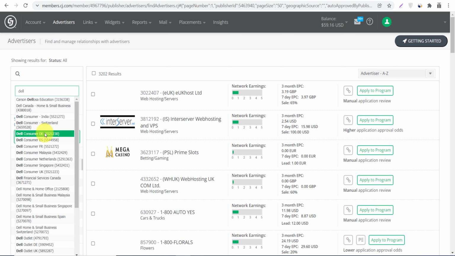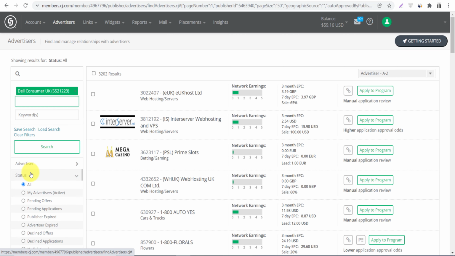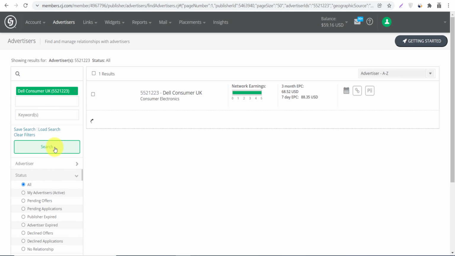As you can see, Dell DE, ES, FR, Malaysia, Netherlands, Singapore, UK. So for different countries, they have different affiliate programs. So you can choose anyone, for example, UK or Netherlands or Malaysia, anything you want to choose, you can choose. So I will click here UK and click search.